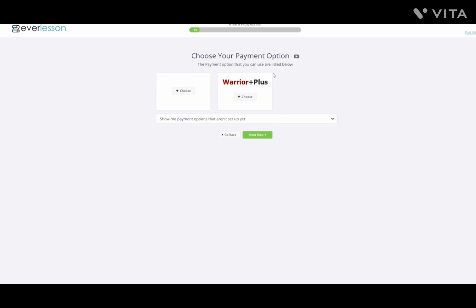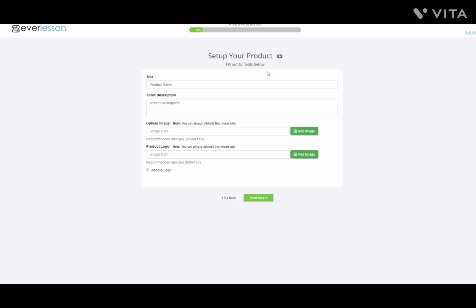And let's see. We'll choose JVZoo. I like JVZoo. We won't talk too much about payment methods here. Most people will probably end up using something like PayPal or JVZoo, and that's pretty easy to set up. There's a lot of tutorials available to help you in setting that up as well. I'll go ahead and choose JVZoo. Hit next step. Set up your product.